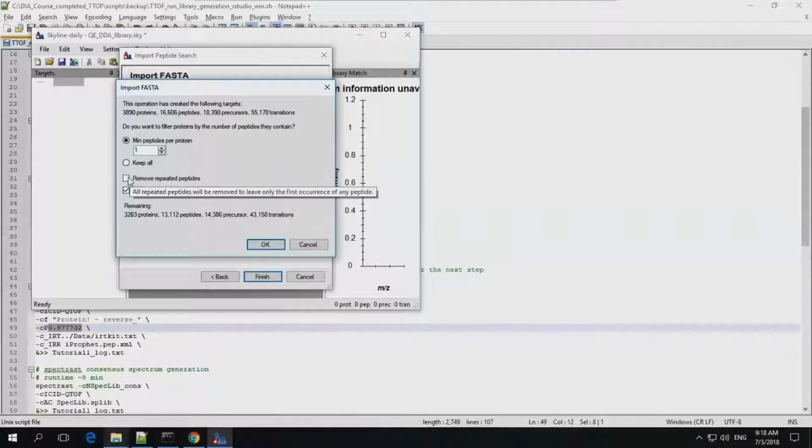You could also do remove repeated peptides, and that would actually keep all the peptides. So you can see that there's actually only 14,400 peptides. Repeated peptides would keep all the peptides, but it would remove the second occurrence of them. And you can see even that gets rid of some proteins. So even keeping all peptides, we really only have 14,400, and this 16,600 is with duplicate peptides. So those aren't really unique peptides. So we're going to just remove the duplicates for now and click OK.